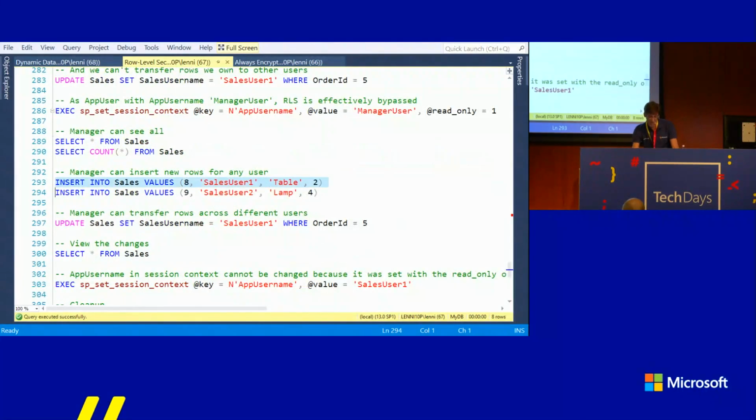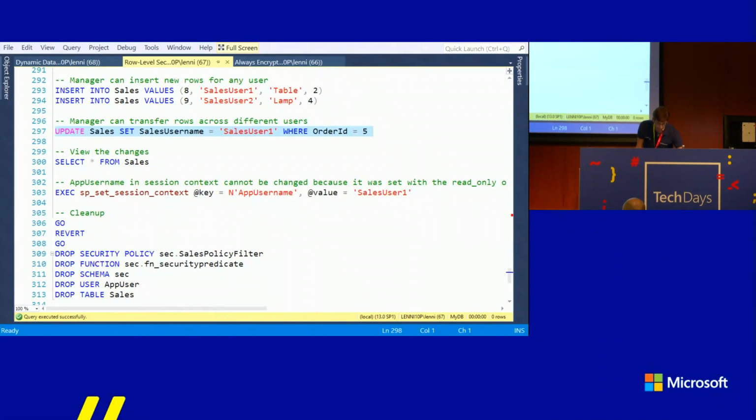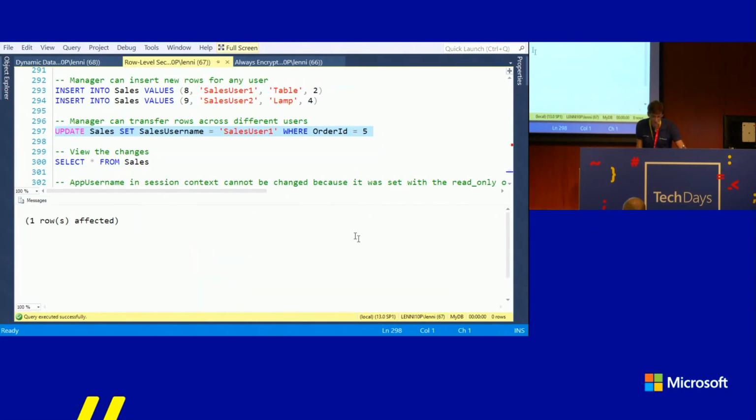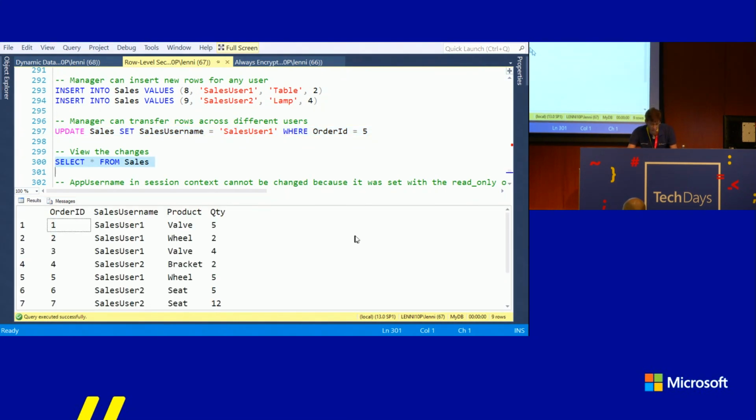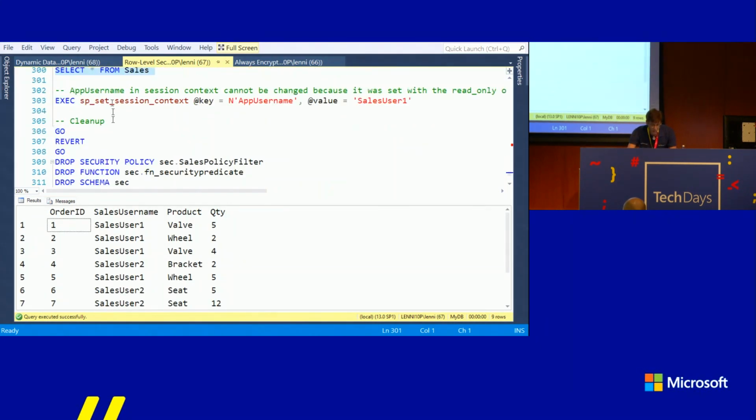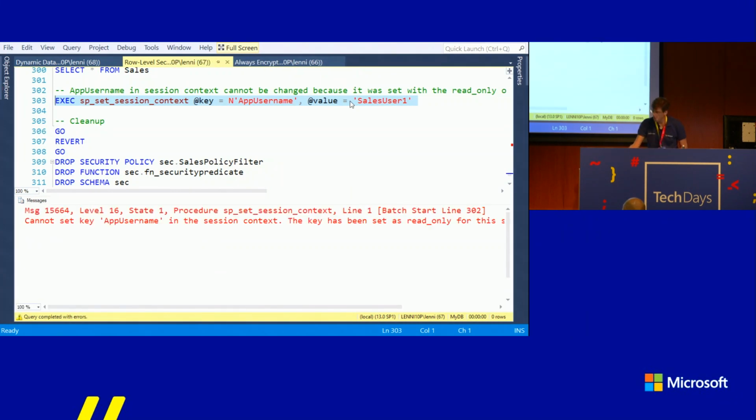So now the manager can insert a new row for either of them, sales user 1, sales user 2, of course. Can do that transfer, okay, of order number 5. I'm going to give it from sales user 2 back to sales user 1. And now the table looks quite different than it did before because of the changes made by the manager. If I try now to go ahead and impersonate again, using sp_set_session_context, it will fail. Why? It has been set as read only for this session, is what it says.